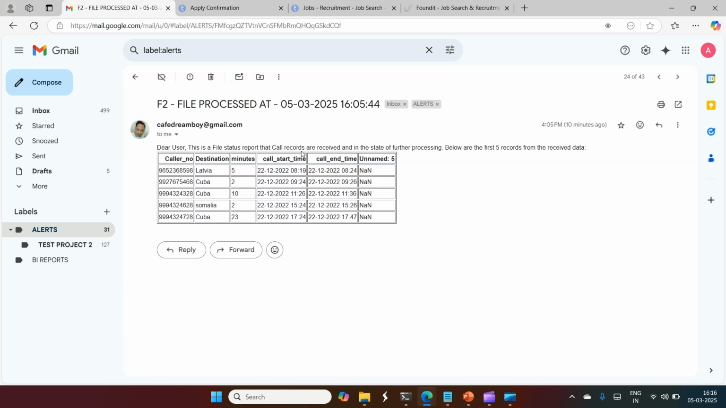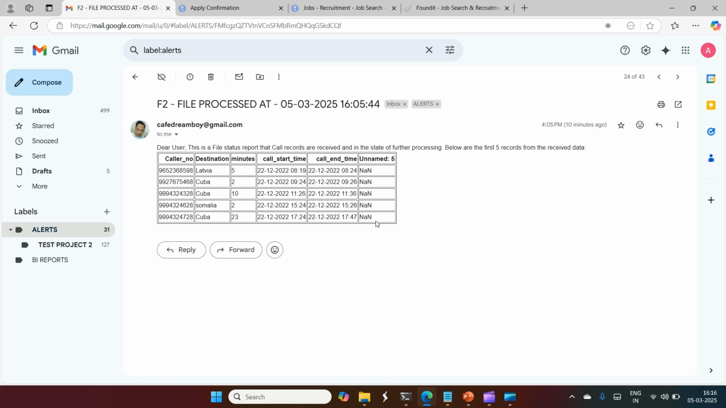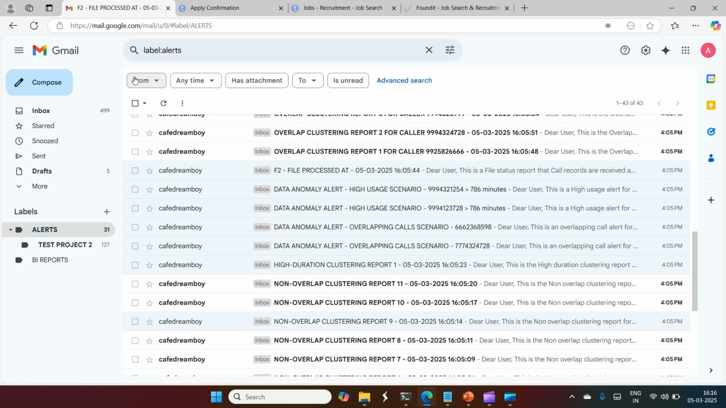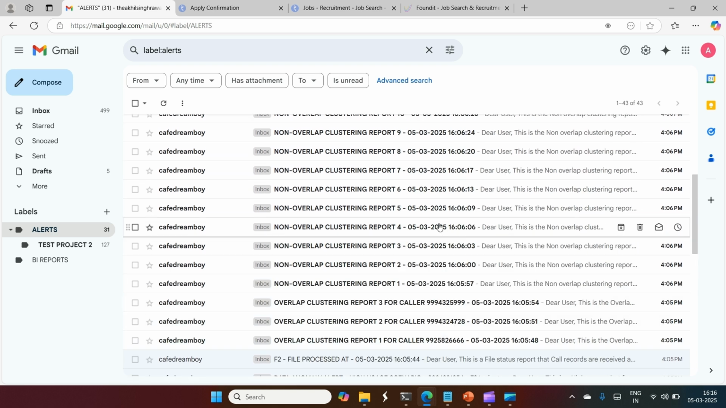Dear user, this is the file state report, and the timestamp is also there. Call records received are in the state of further processing. Below are the first five sample records. But you can see the sample records are there, but some bug is also there. You can see an unwanted column is there. I have placed this because we should also know how data is coming. We have to rectify this issue, and we will. I have already put that in the data pipeline and rectified this issue. This will not affect our predictions and the output of these clustering and AI agent alerts.